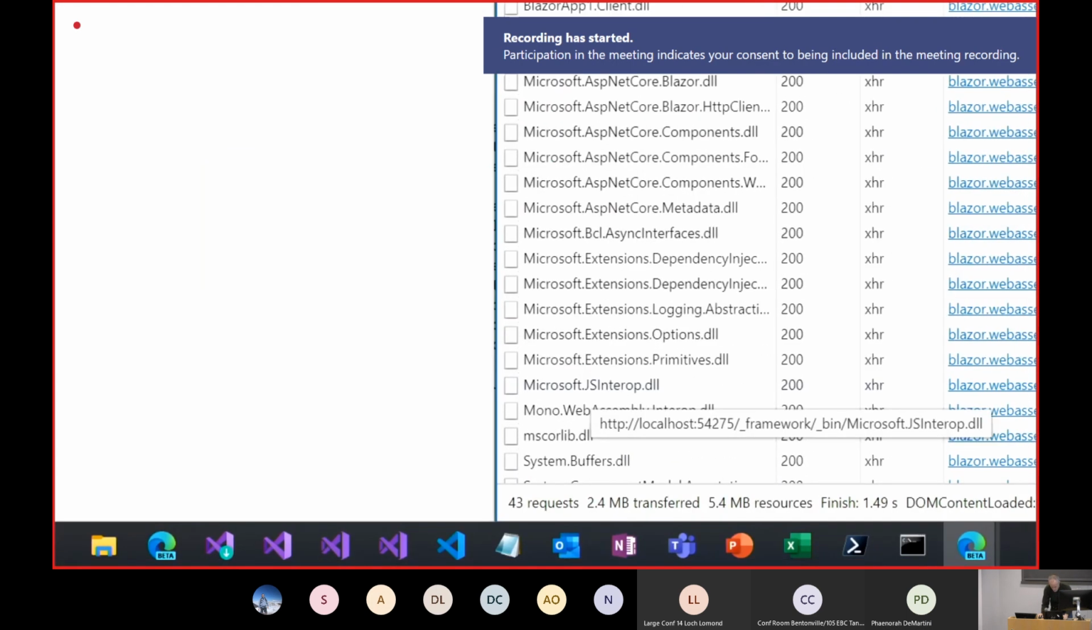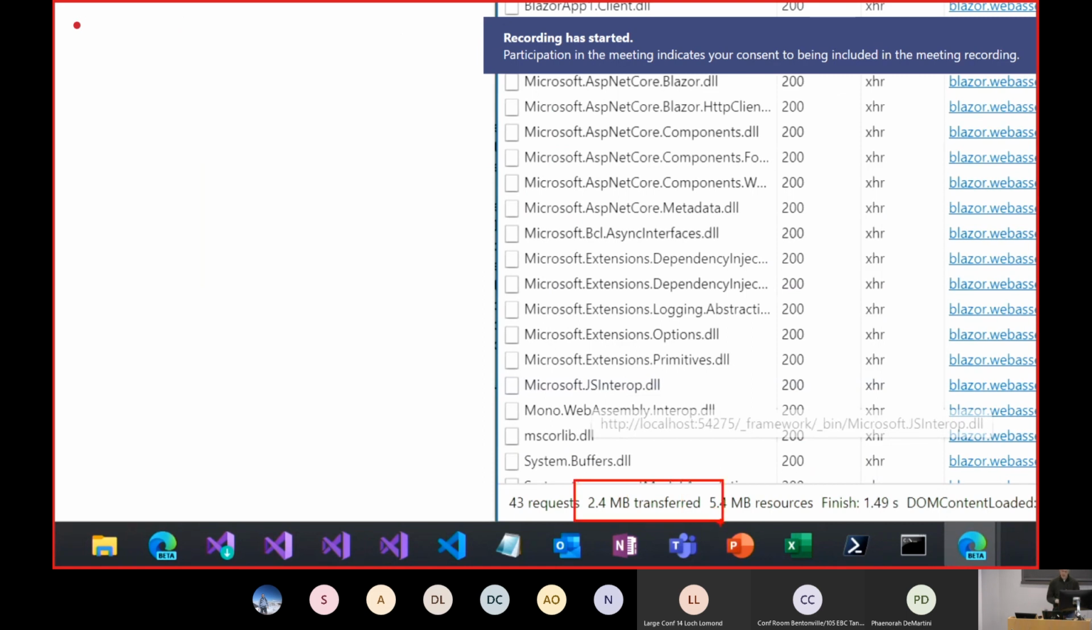How big is the app? If we go down here at the bottom, the app right now weighs in at 2.4 megabytes total. That's everything. People generally have one of two reactions to that. One is like, wow, you fit a whole .NET runtime in 2.4 megabytes. How is that even possible? That's amazing. And it is. It's pretty cool.